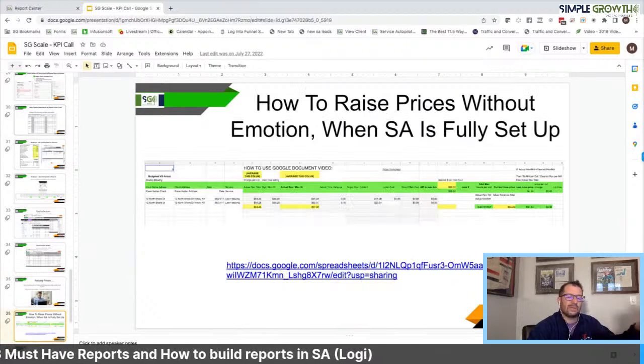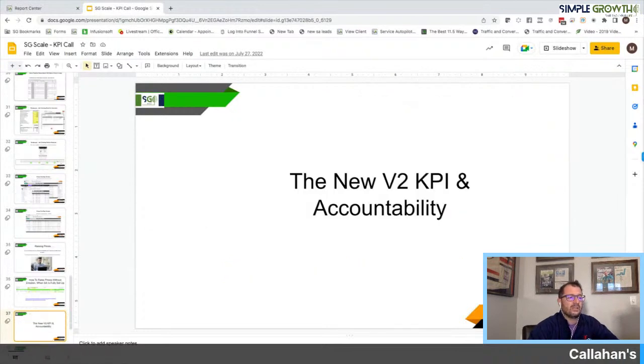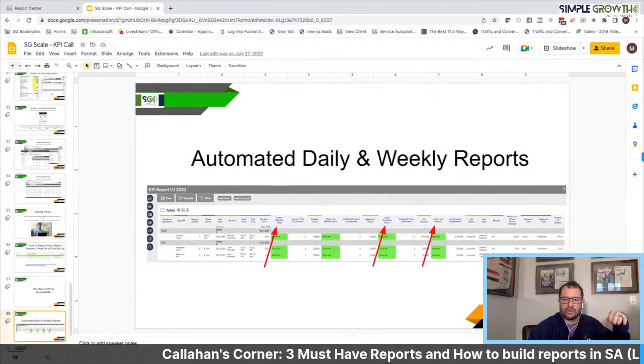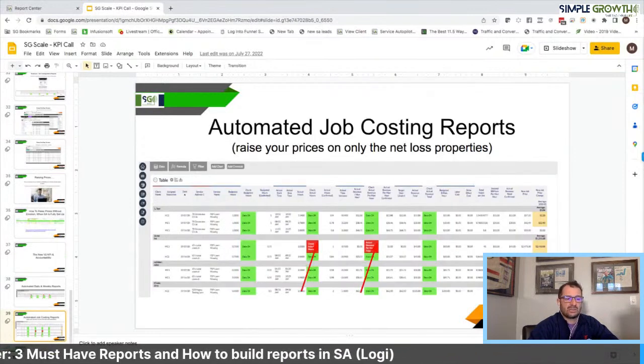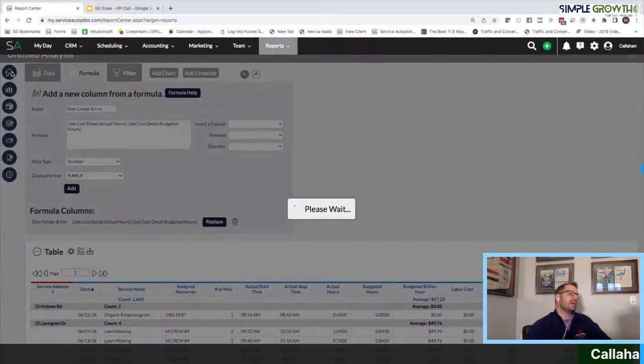And this is our manual export out of the little toaster icon that we can use into Excel, but I recommend automating this report through our V2 KPI and accountability. So we're going to have our daily and weekly reports telling us a percentage if they're over and under budget per crew for the day and summarized for the week, and our job cost and report to raise those prices non-emotionally.